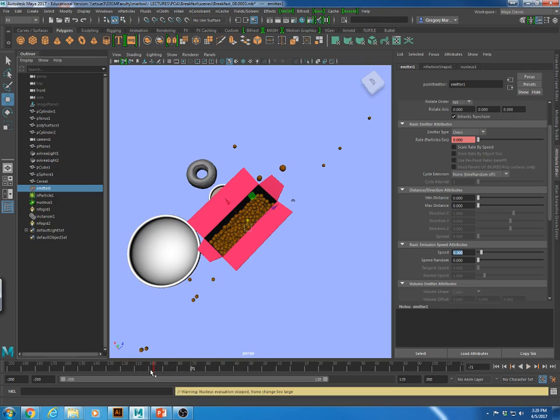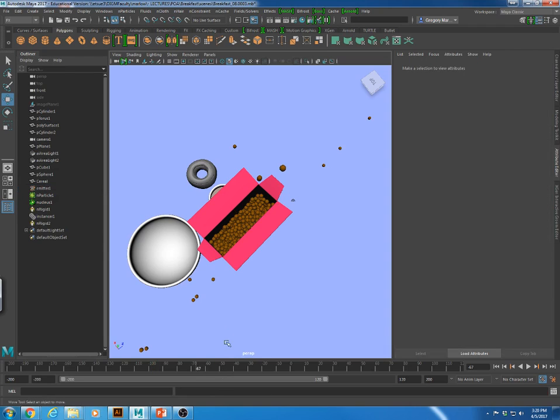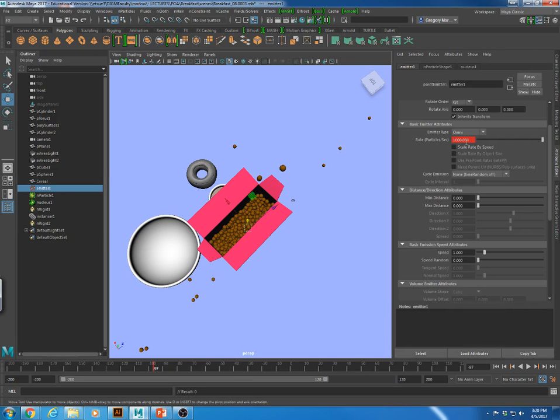But just change that first keyframe to, let's go and leave that at 1. Sorry. Change this first keyframe to, let's say 600 instead of 1000. So set key. What's that look like? If we just emit for 600 frames, are we going to get enough of them to fill up our box? Or 600 particles a second.